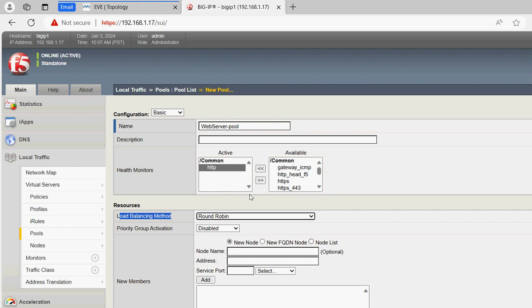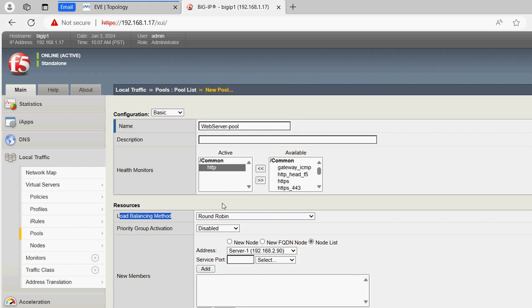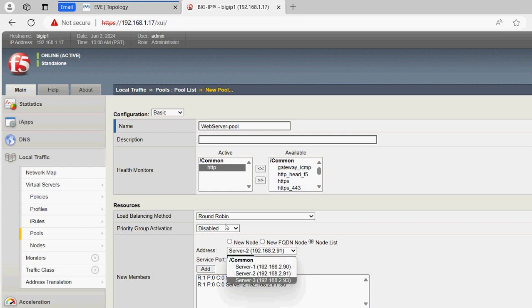I need to add all these three nodes which I have just configured. First I configured 90, so let me add this 90. Then the second server, 91, let's add it, and the third one is 93. Okay, 93.